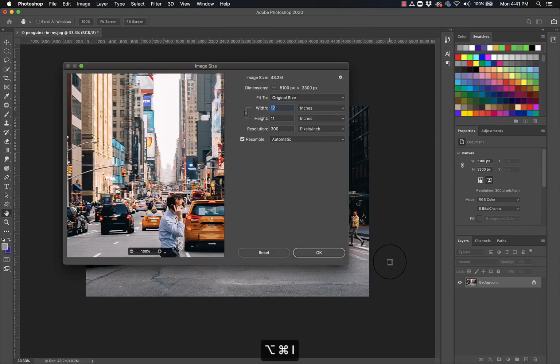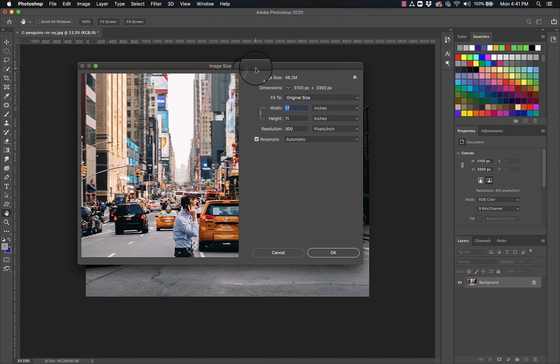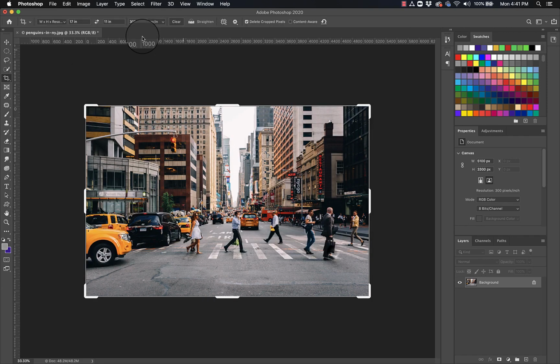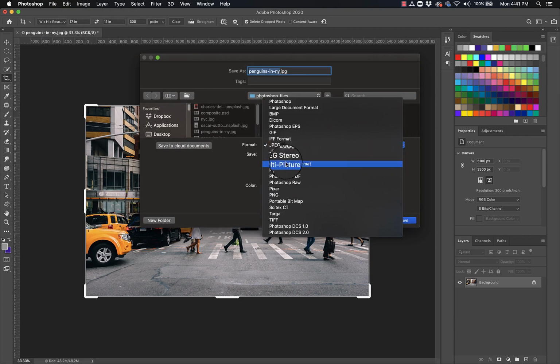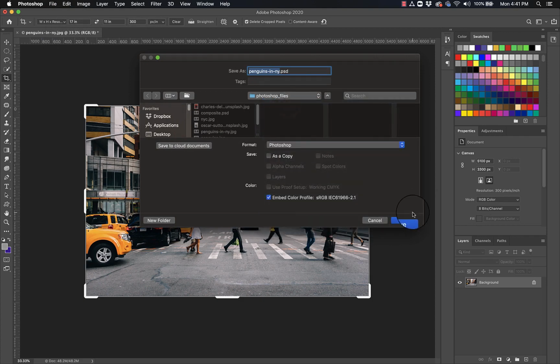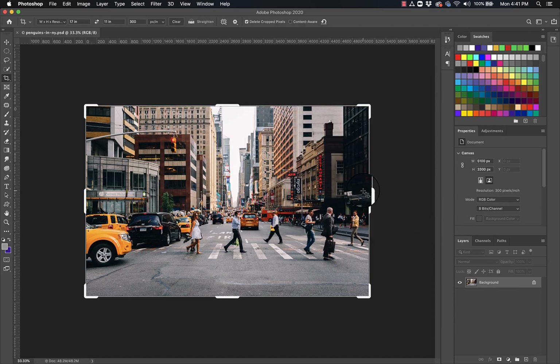And that'll get me, when I bring up the image size, which the quick key is Command Option I, you'll see we have a perfect 11 by 17 at 300. And I might as well just real quick go to Save As and make sure this is a Photoshop file, because we're going to need to put everything in this. So that's it. That's setting up our file.